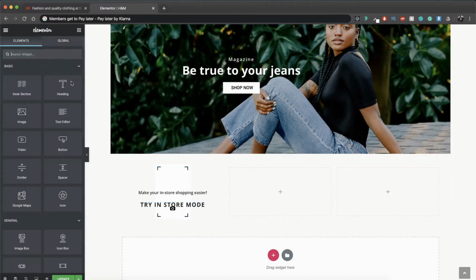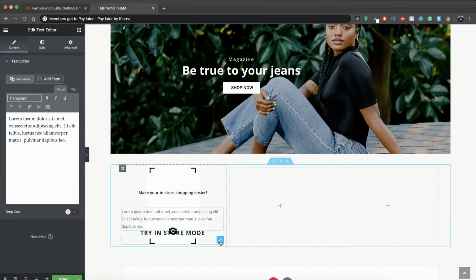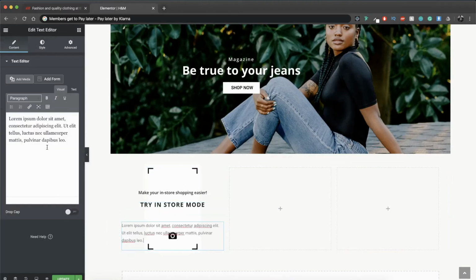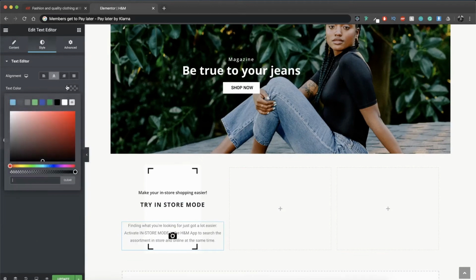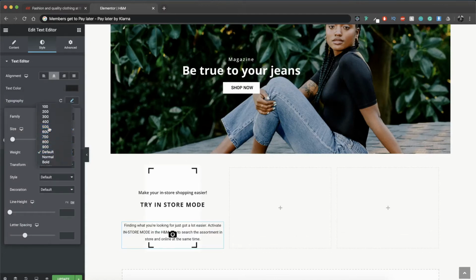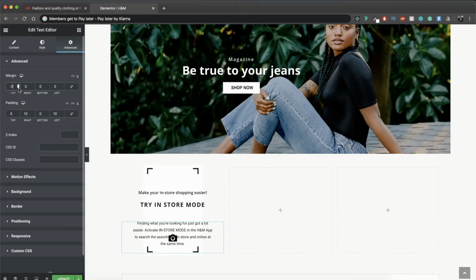Nice. And for the next one, we also need a text editor under the title. Nice. And the text is going to be this text. Align it in the center, give it the color of 222, font size of 13 pixels, the weight of 400, and add a little bit of left padding and also right padding. Remove a little bit of top margin as well.